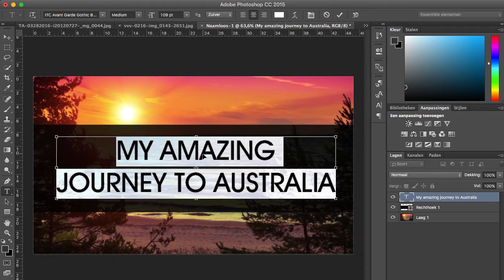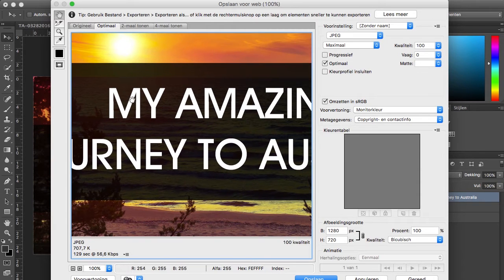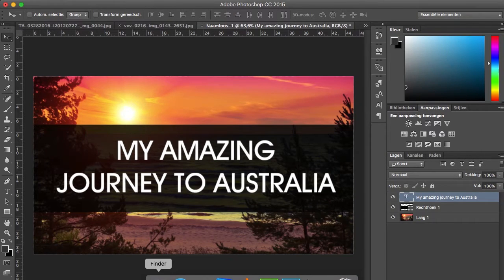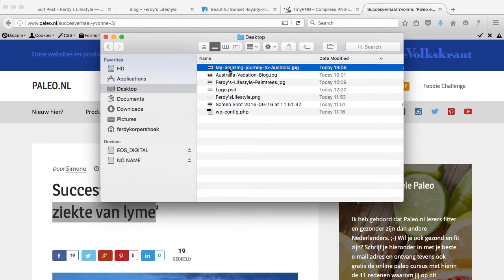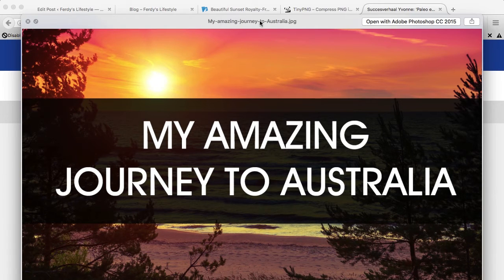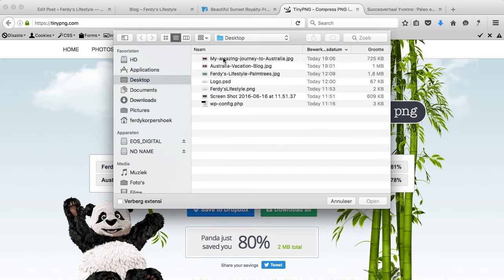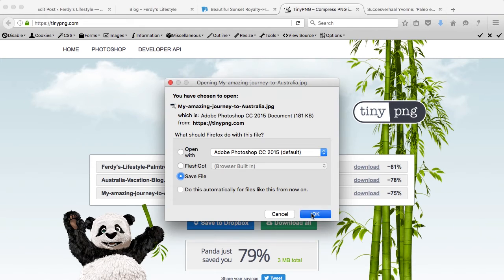What I do, I copy this title, I save this on 100%, save it over here. I paste the title now, so my amazing journey to Australia. If I press enter and I go take a look at my desktop, you see it has the dashes by itself, so that's great. Then I go to TinyPNG, I drop my file over here. I compress the image, download, save it.